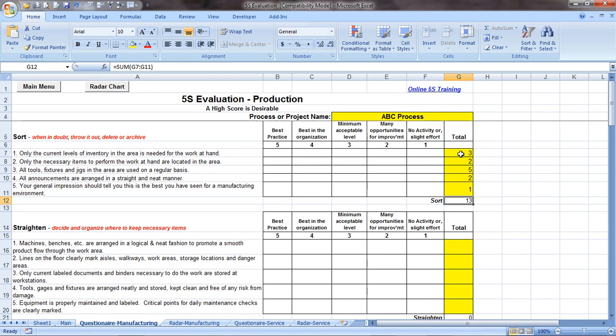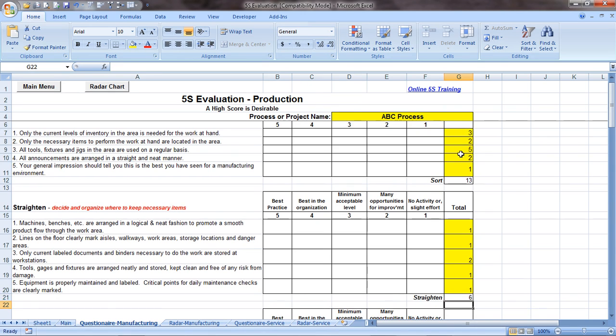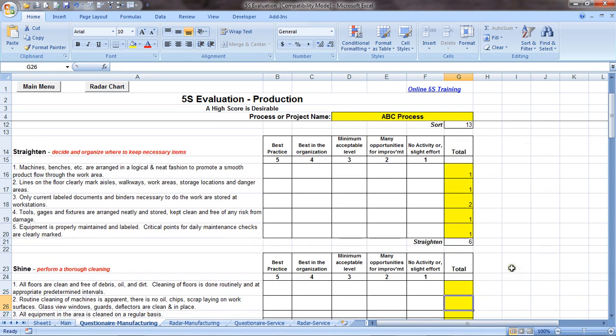Now this is somewhat subjective, but recognize that with 5S, you're looking for guidance. Where can you focus your improvement efforts to have an impact on the process or the product? And so you carry down into the next section, which is straighten. Machines, benches, etc. are arranged in a logical and neat fashion to promote a smooth product flow through the work area, and perhaps that's not something we do very well, so we score that one. And maybe we don't score well in the straighten portion of this survey. And on. We'll just keep moving down here.